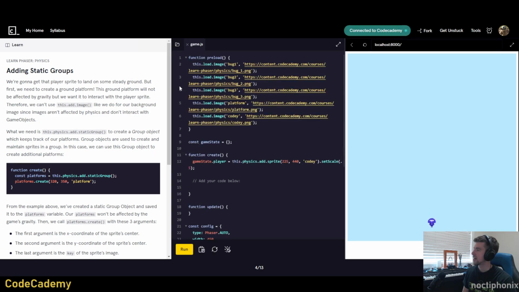Okay, so now we're going to add in static groups. Oh, Cody was there. He just fell out of the screen. Okay. So we're going to get that player sprite to land on some steady ground, but first we need to add a ground platform. This ground platform will not be affected by gravity, but we want it to interact with the player sprite. Therefore, we can't use this .addImage like we do for a background image, since images aren't affected by physics and don't interact with game objects.